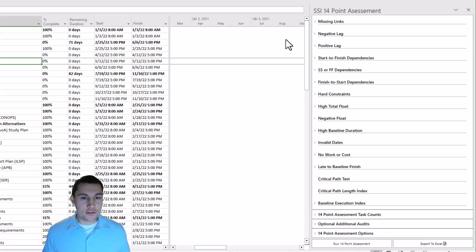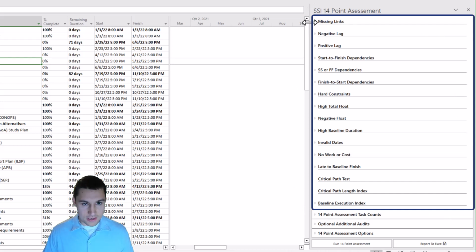Now, for those of you who have been using SSI tools for a while, you'll notice that this is a lot different than what our 14-point assessment tool has been in the past. We've made a lot of updates and improvements to the UI here. I'm just going to take you through the tool real quickly. So up in this top section here, we have all of the different 14-point audits. These are all the ones called out by DCMA that are part of the 14-point assessment.